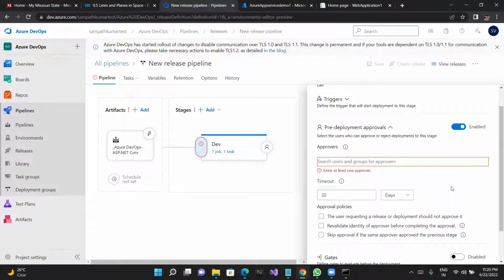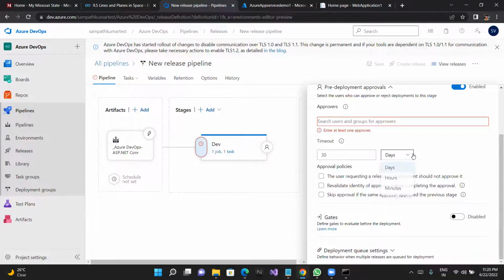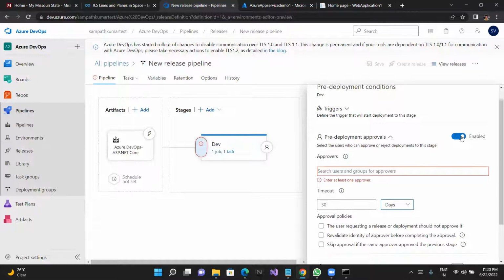And what is the timeout? What are the different options that we have, like within what time they will have to approve? That is also given. Like if it is a very critical one, as soon as you create this particular release, it should be approved within 1 hour. Something like that. If it is there, you can select the timeout.